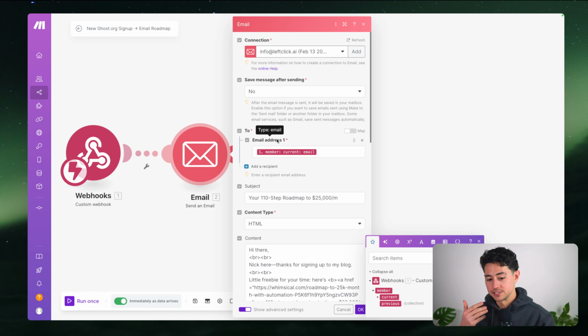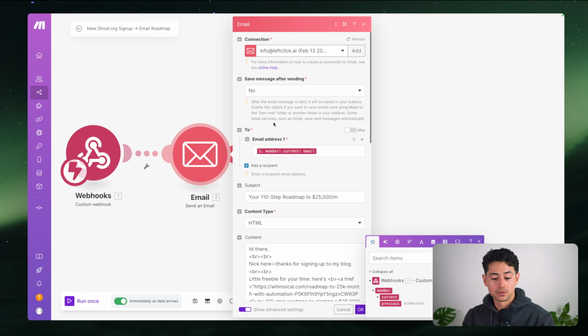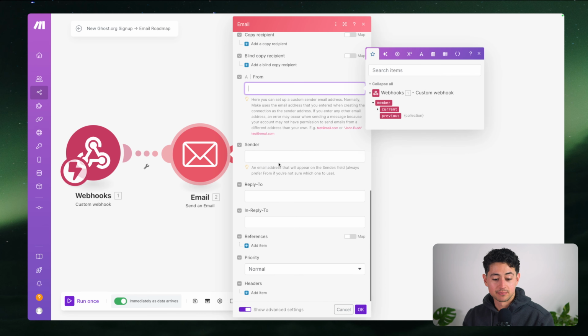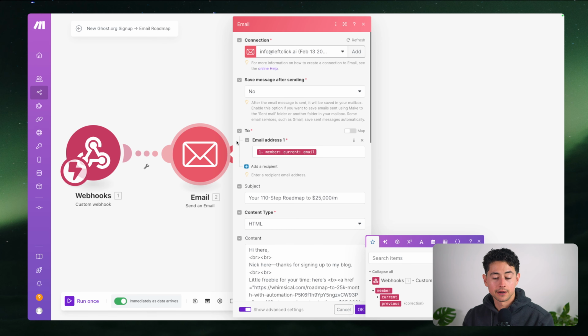The only fields that you actually have to know are the bold ones. So you have to have a connection. You have to save the message after sending. You have to have an email address, content type. But that's about it. As long as you have those, you're basically good to go.